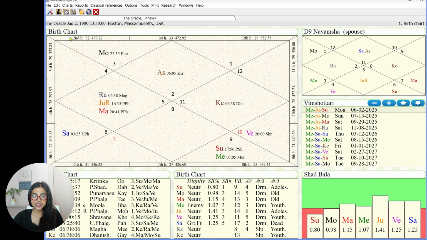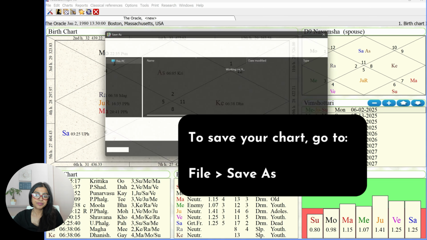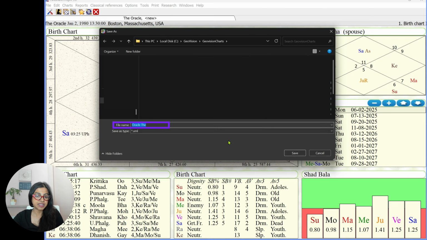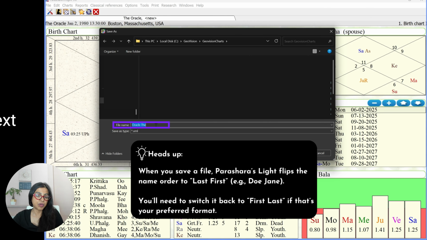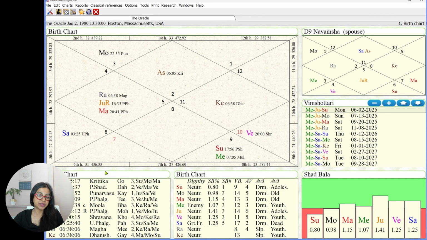The last thing we're going to do is save this. So we go to File, Save As, and the Save As dialog pops up. One thing to note is in the file name, before you save, you'll notice that it says Oracle The. So it kind of switches if you want to call it the first and last name to last name first. This is a simple fix. You can simply just delete what you wanted to be first and add it. And then we click Save, and you'll get a confirmation that it was saved, and you click OK.